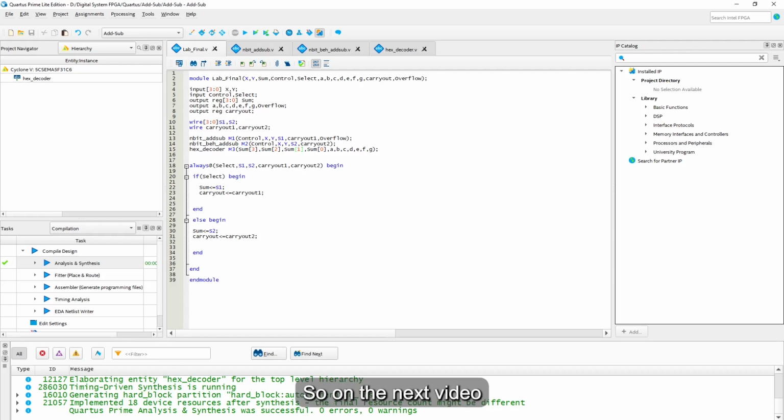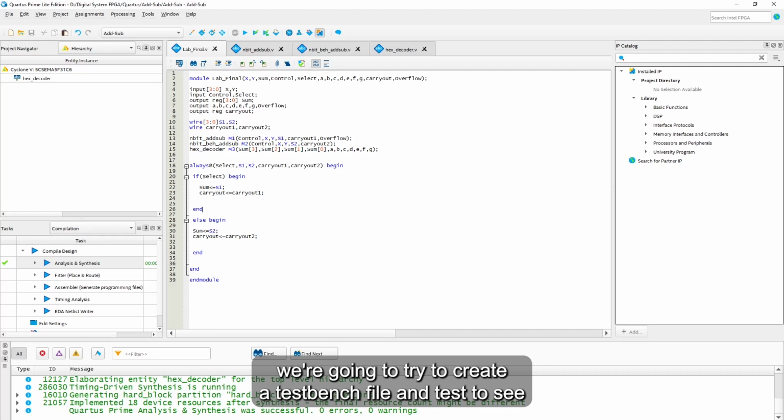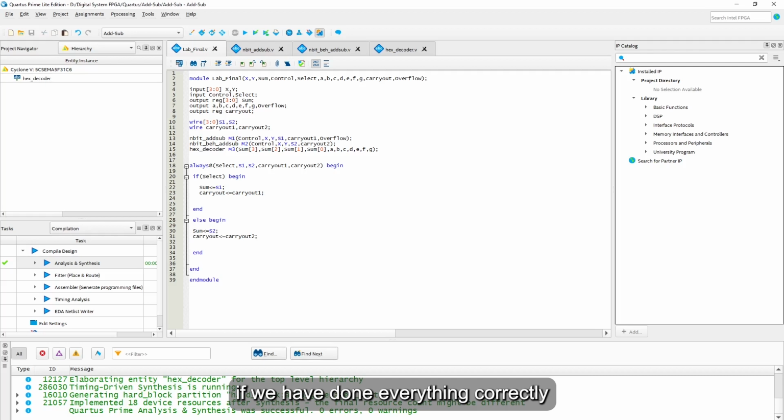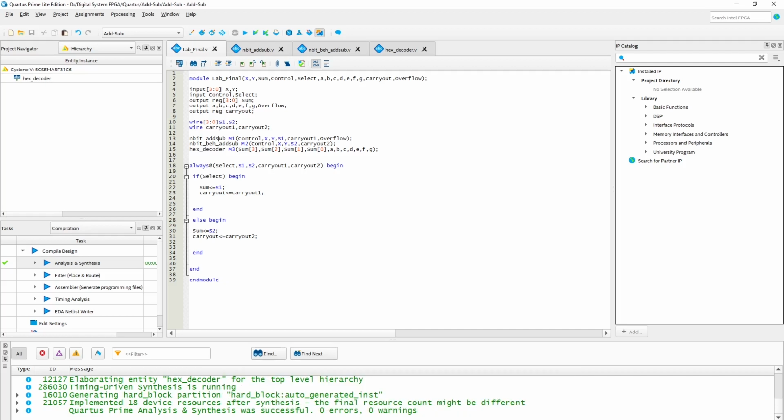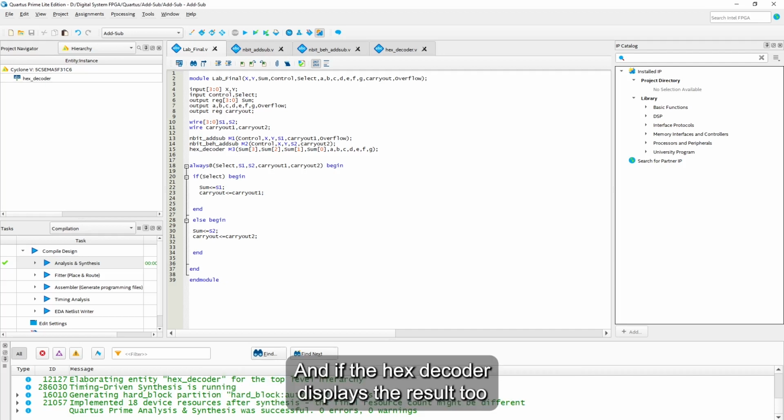In the next video, we're gonna create a test bench file and test to see if we have done everything correctly, that our results match what we had in the previous designs for both structural and behavioral, and that the hex decoder displays the result too.